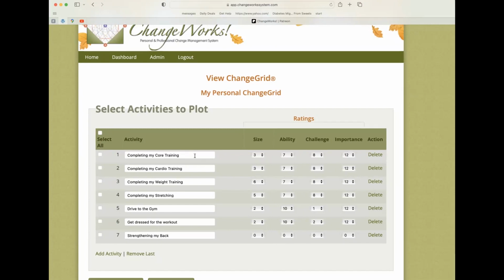Now, very different than creating a ChangeWorks profile for another person, a client, or doing a group profile, these dropdowns over to the right are extremely different. In the other ways of using the change grid, what you would be putting in here is the ideal location. So where should this be plotting on the change grid? And we've done that lots of times where you go in here and you put in the ideal size, ability, challenge, importance ratings. That's what normally happens. That does not happen with your personal change grid.